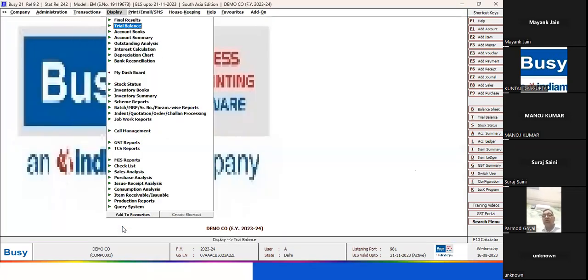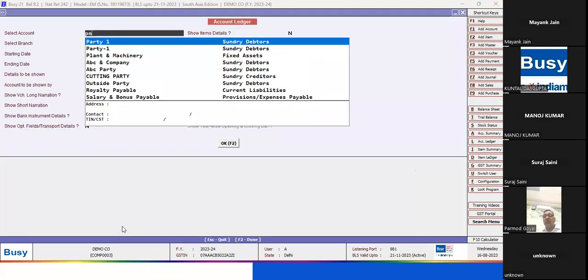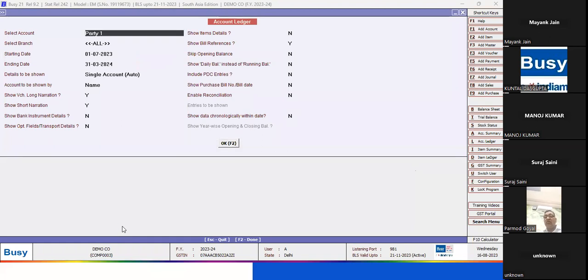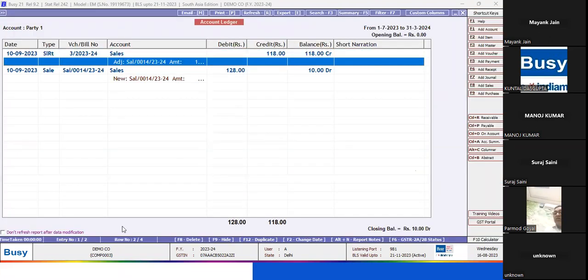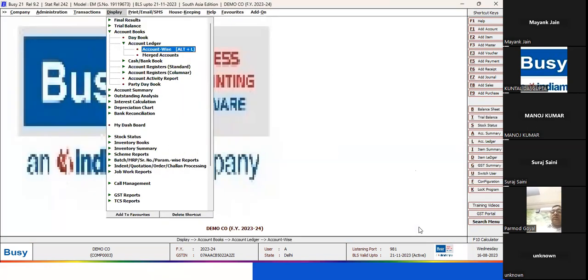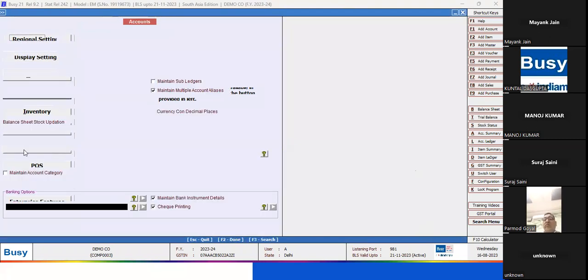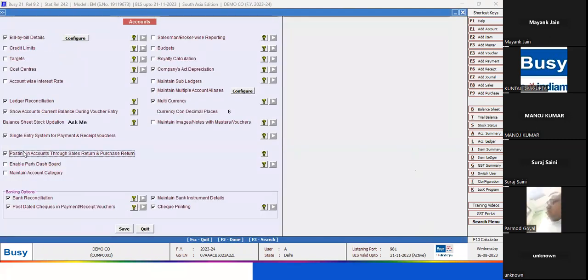Okay, now if I go to see the ledger, account books, ledger, account wise, standard one account, party one, I will get the account ledger report also. That will show both the sale bill and the sale return. Okay. So the closing balance is 10 rupees, which means the customer will pay me only 20 rupees. So this account posting is taking place because I have enabled this option from features and options, accounts, this posting. It remains enabled by default, but somehow if by any mistake it got disabled, then you need to check whether this option is enabled or not. Otherwise, your account posting will not take place.